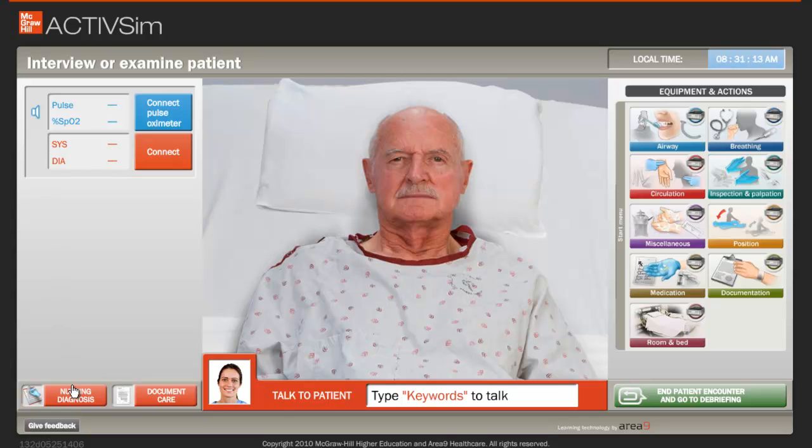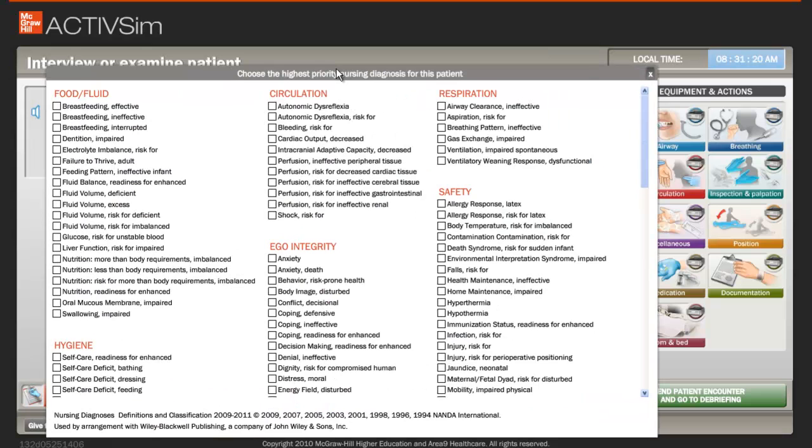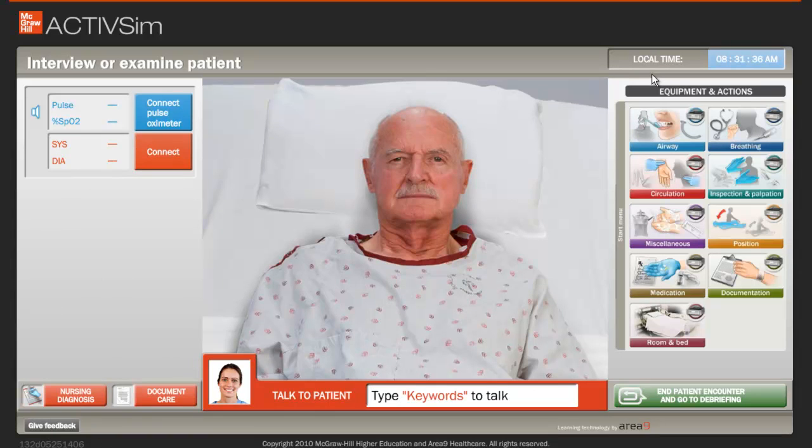Below that, we see two options here that we can click on. Nursing Diagnosis, which contains our NANDA diagnoses. You simply click to document NANDA. Within ACTIVSim, there is no Save button. When you close out using the X to the upper right-hand side of a menu, everything will automatically be saved. You will need to figure out which NANDA diagnoses you need to document.